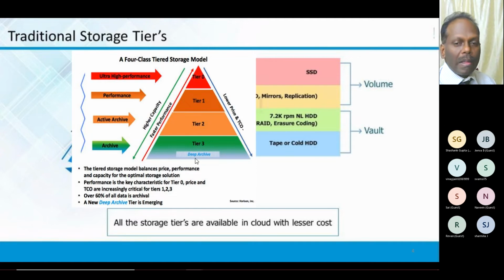In tier 3, we use only tapes, and we don't have any IOPS. It's just a bulk deposit. The data is there, and the retrieval time itself is about 2 to 3 hours. You have to retrieve it to a hard disk, and only then can you see it. So see this one, performance is the key characteristic for tier 0. Please note the key takeaways here.